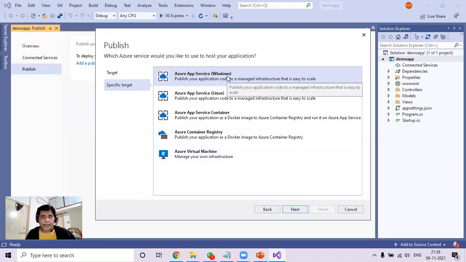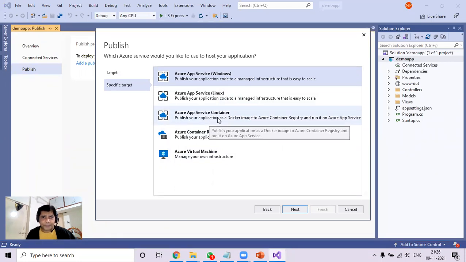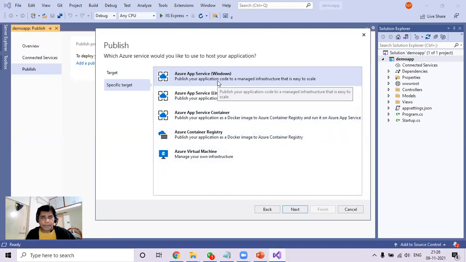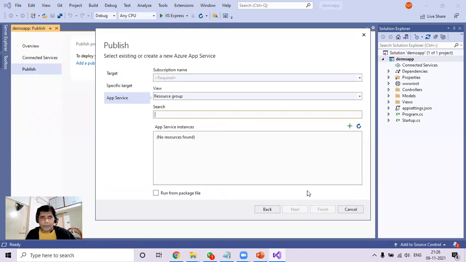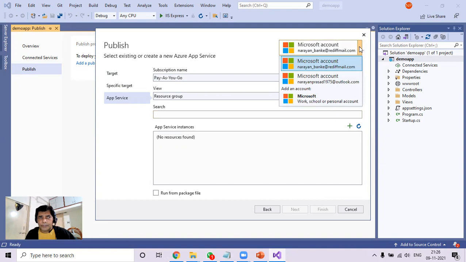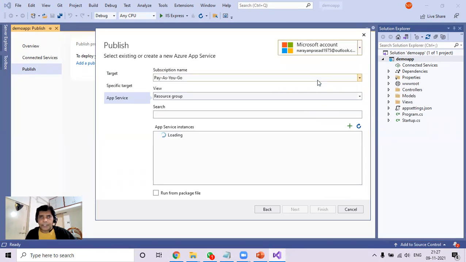And here, as I said, this application can be hosted on Windows or Linux, or even Azure App Service Container, Container Registry, and even virtual machines. Right now we have created our app service in Azure App Service on Windows. So let's select this, and it will fetch our accounts. At the top you can see there are a lot of accounts. I have created the Azure App Service using this. So let's select this, and automatically it will give you the created app service here. You just have to select it and then say finish.